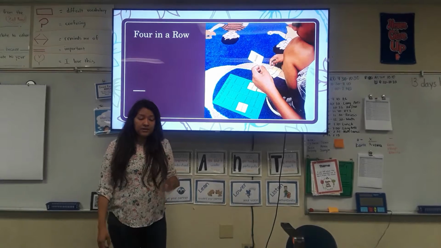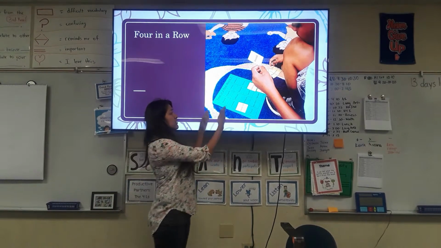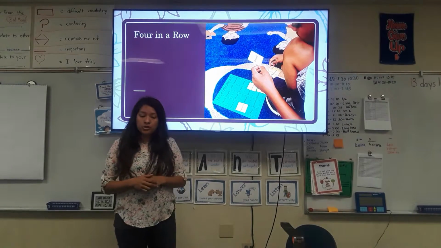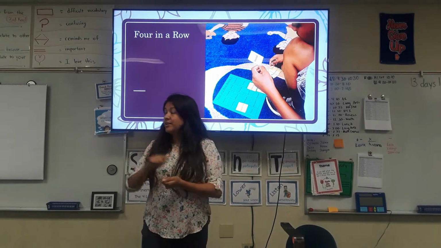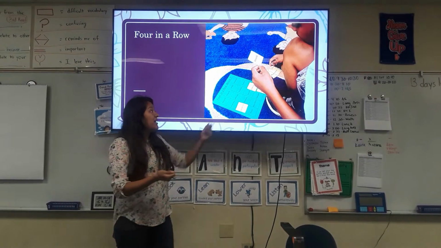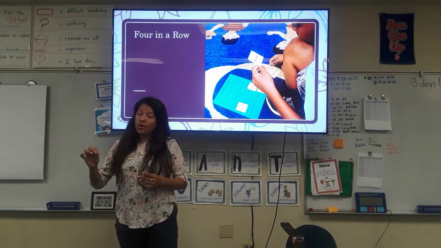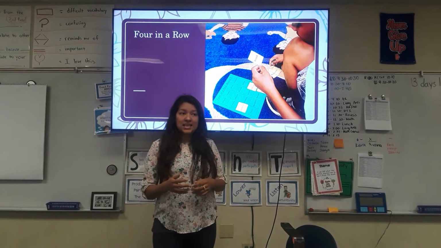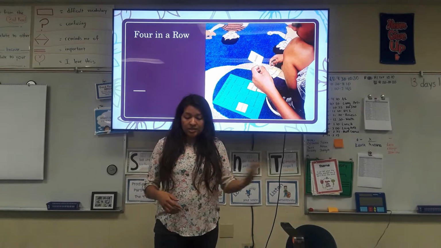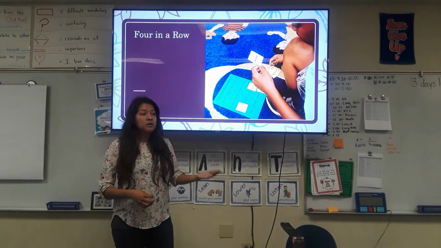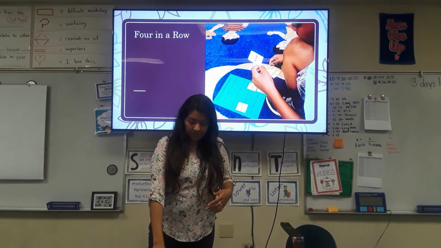Next, I have another example, 4 in a row. Students take their larger card, which has multiple words, and the small cards, they flip it over, they read the word. If they have the word, they place it down. The first student that has 4 in a row is the winner. So this is an example of practicing sight words. Not only do they get to practice their words, but they also get to do it in a way that's engaging and fun for them.